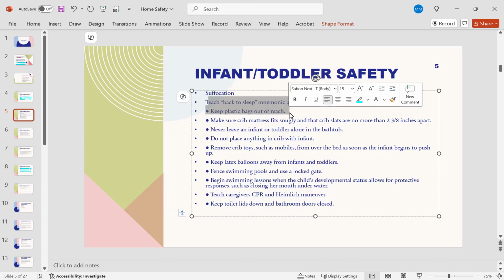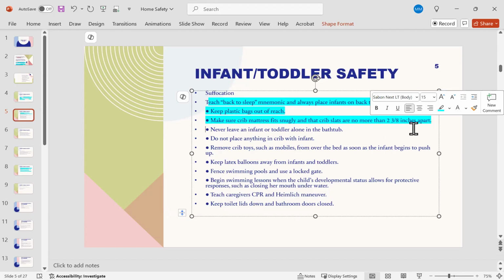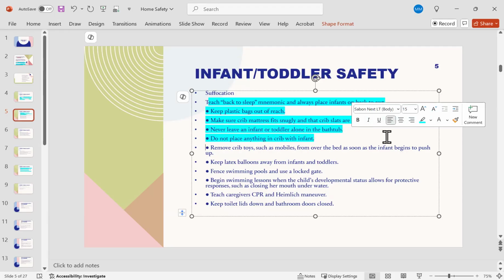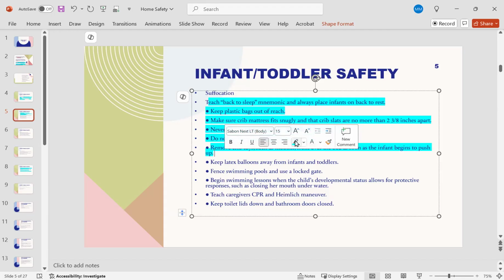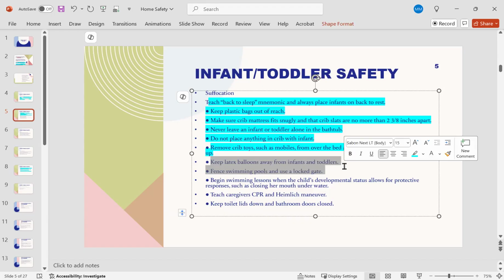Make sure the crib mattress fits snugly. And this is important because this is a question that the board may ask you. The slats on the crib can't be any more than 2 3/8 inches apart. If they're bigger than that, there's a chance that the baby can get a limb stuck in there or even its head. Never leave an infant or a toddler alone in the bathtub. And nothing should ever be in the crib. No bumper pads, no stuffed animals, no blankets, none of that. Remove any crib toys like mobiles hanging over the crib as soon as the baby's big enough to get up and grab them. Keep latex balloons away from them because they can swallow them and choke.